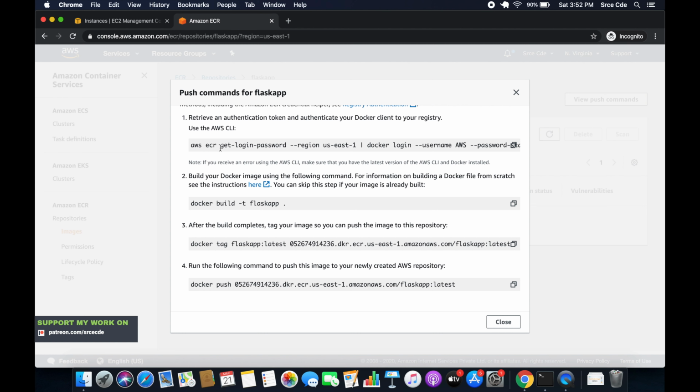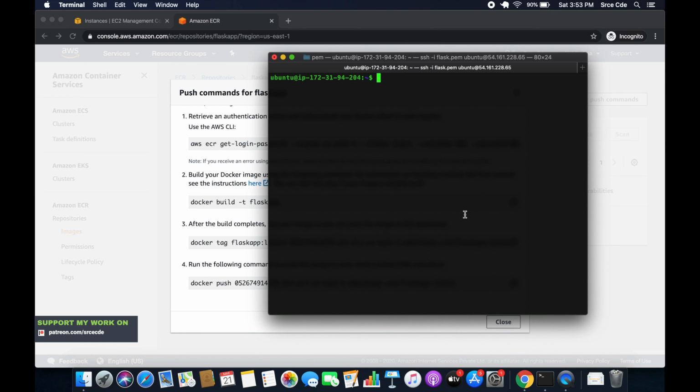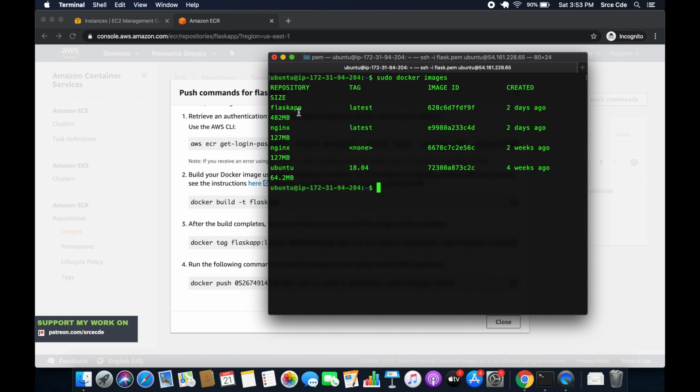So we will execute this first command, we will skip second command, then the third command is the tagging of the image followed by the Docker push command, which will actually push the image to this repository, right? So we are going to execute this command in sequence, right? So let's go back to terminal. So here if we see sudo docker images, then we have these 2 images that we want to push, that is Flask app and Nginx, right?